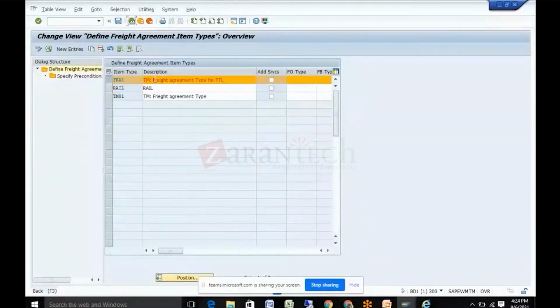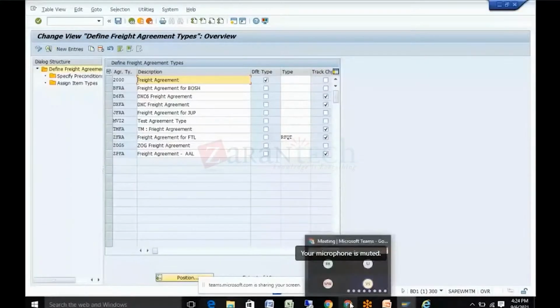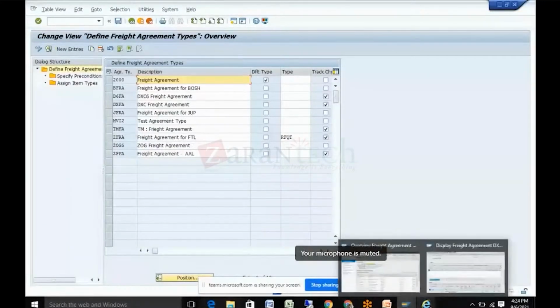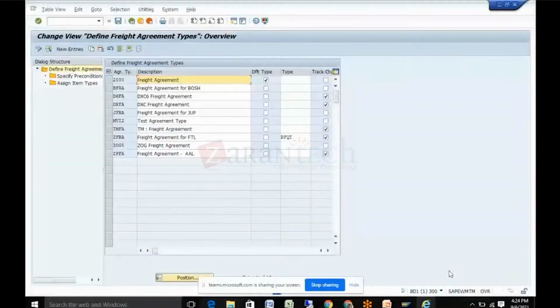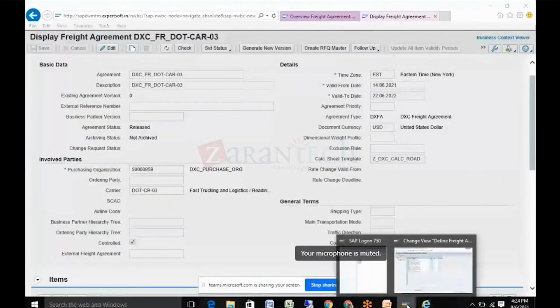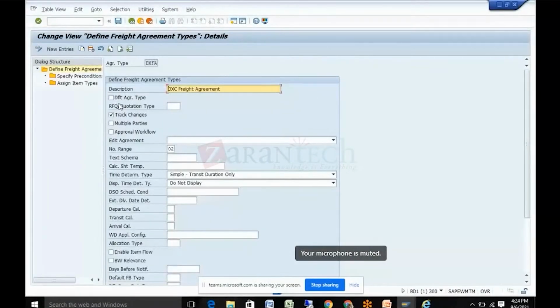So we use the standard freight agreement FRA1 as the item type. And this is the freight agreement types. So the freight agreement type here, if you see, my freight agreement type here was DXFA. So this is DXFA. This is the agreement type.